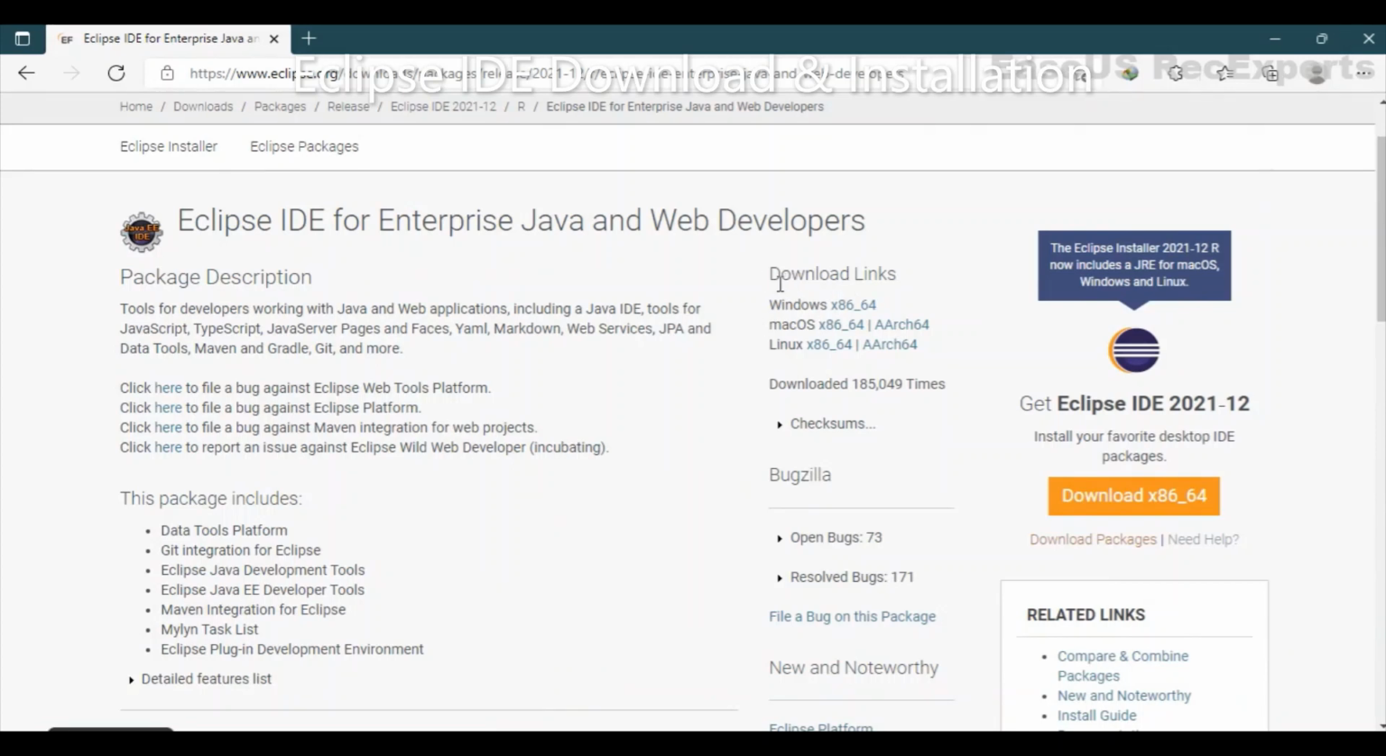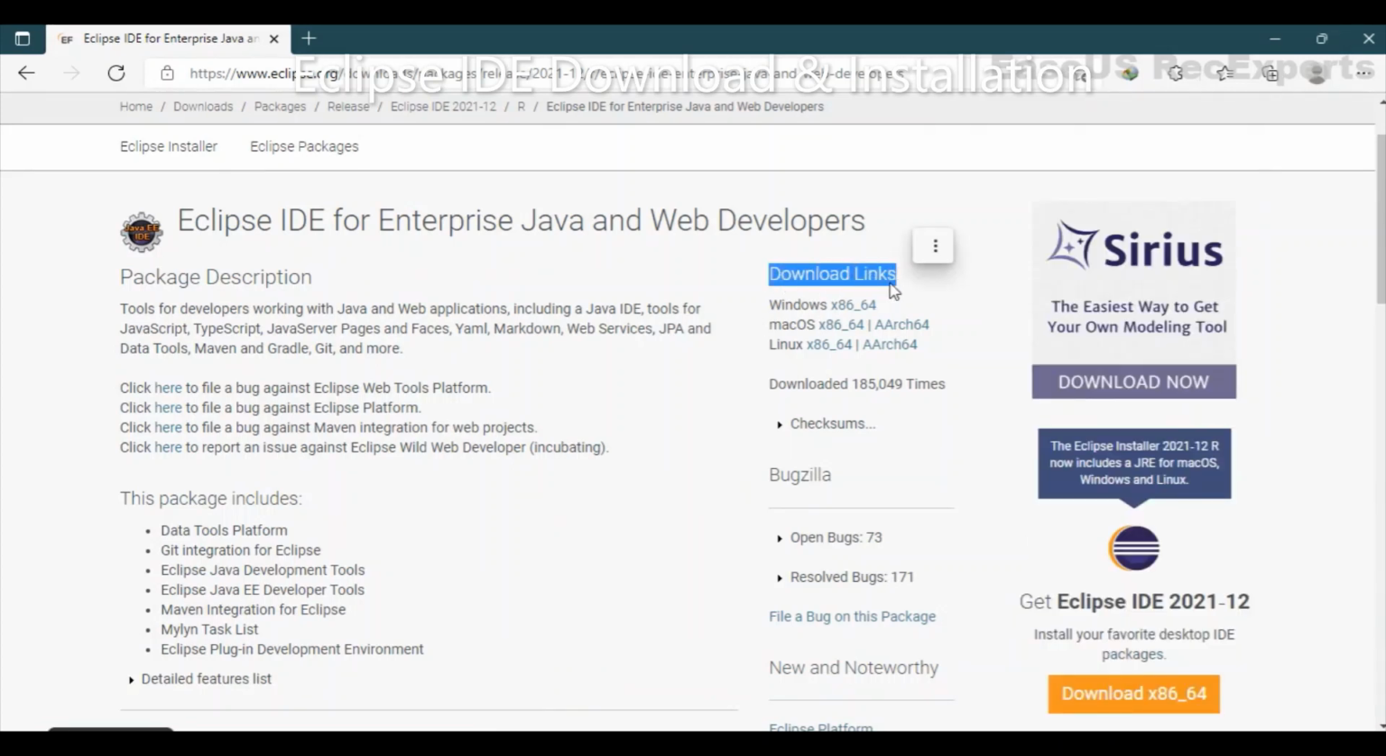After that, under the download links, as highlighted here, there is an option for your operating system. If you are a Windows user, you need to click on the hyperlink which is mentioned right next to Windows, and based on your operating system, if Mac user or Linux, then the respective link you need to click. Once you click on the respective link, as I'm clicking for Windows, as I'm a Windows user, it will land you to the download page itself.